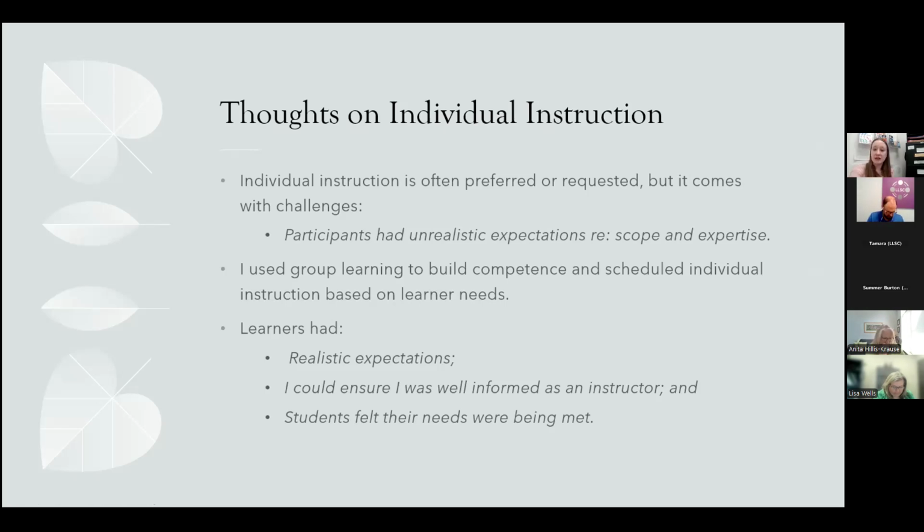YouTube, because I'm looking for basic computer things all the time, keeps giving me advertisements for assisted living homes. So that speaks to our learner demographics.